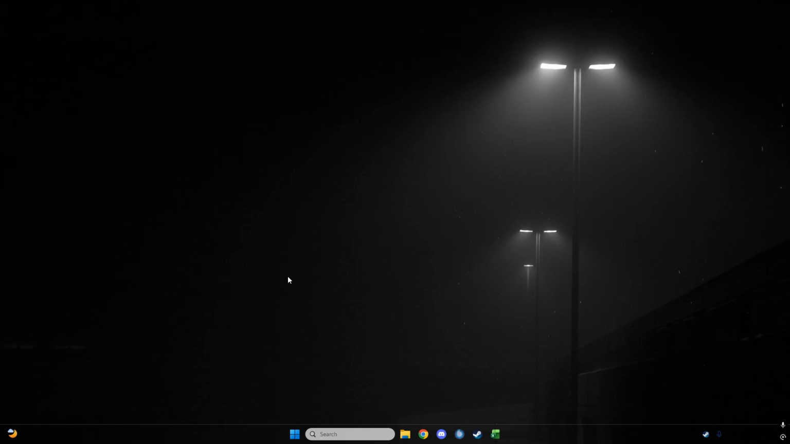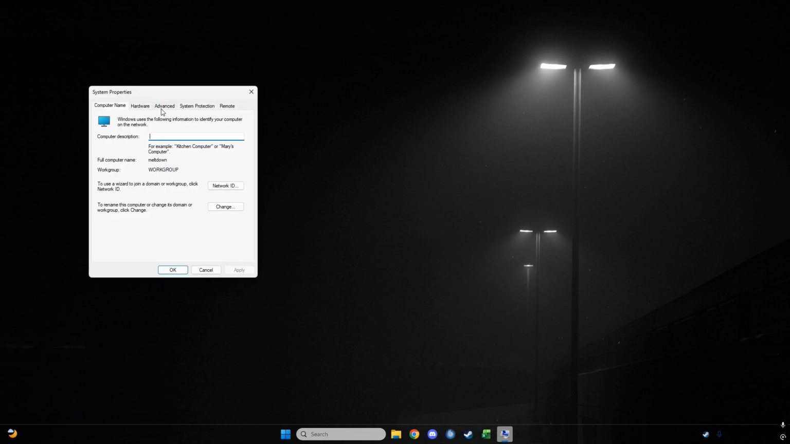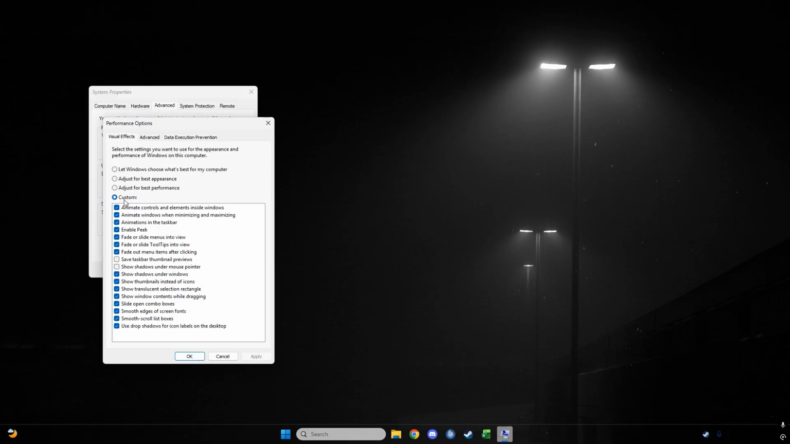The next step is to again press Windows plus R on your keyboard, write sysdm.cpl, press OK, and then go to the advanced tab and under performance click settings and then press custom, and then make sure everything is ticked off except for show thumbnails instead of icons and smooth edges of screen fonts. Press apply, then click OK.